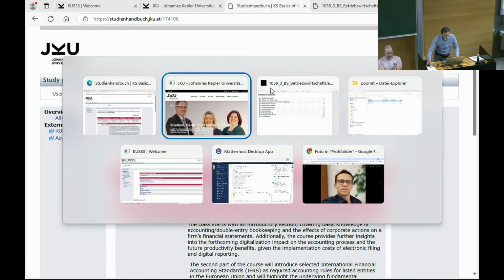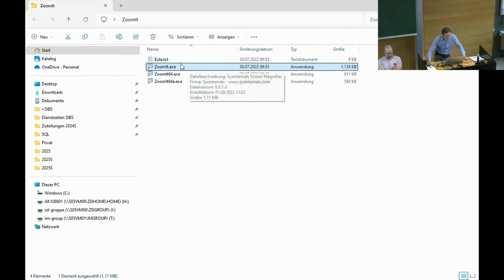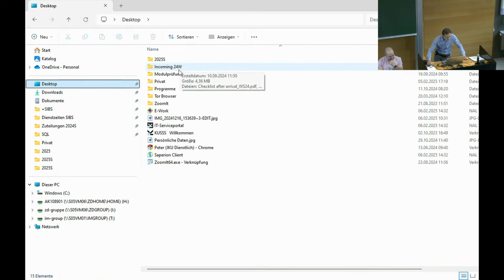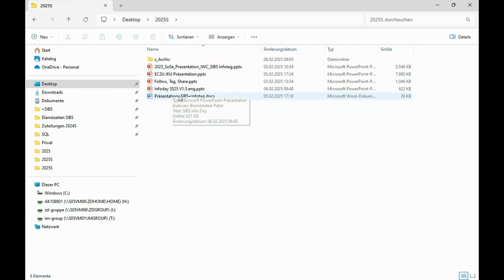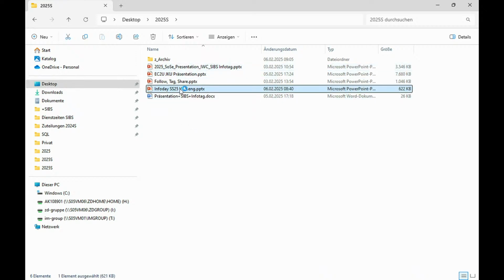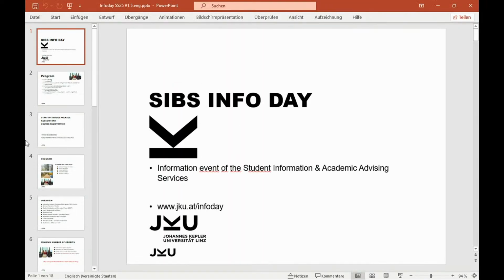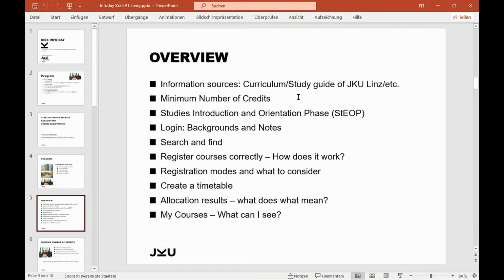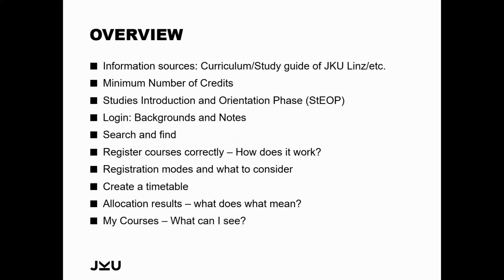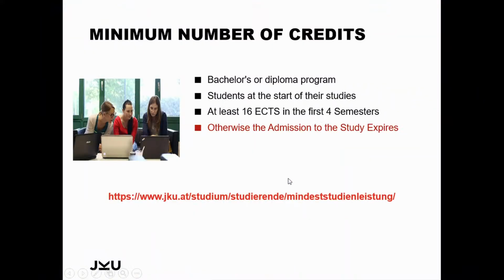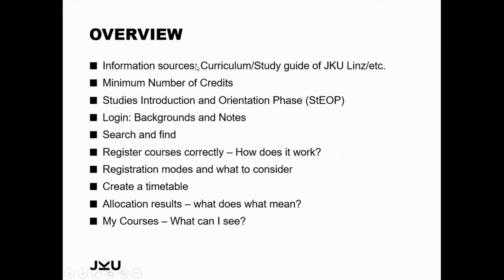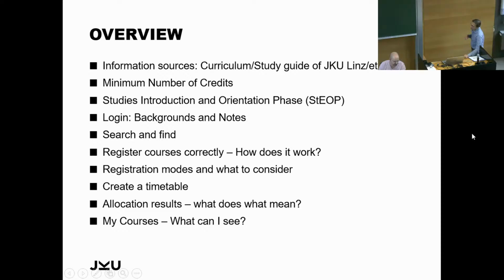If I go back to my PowerPoint presentation, you'll see this is exactly what I have on that page here. Curricula and study guide at the JKU.